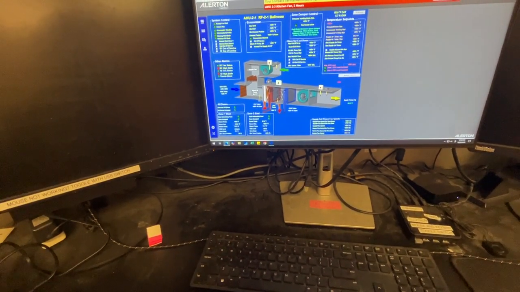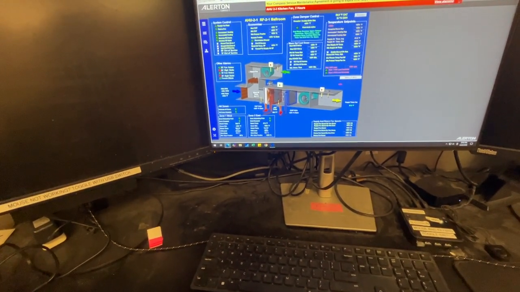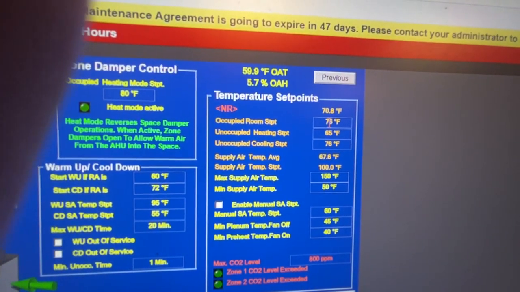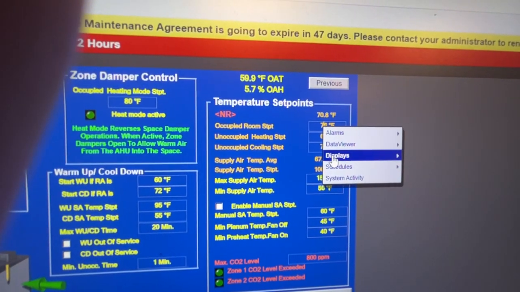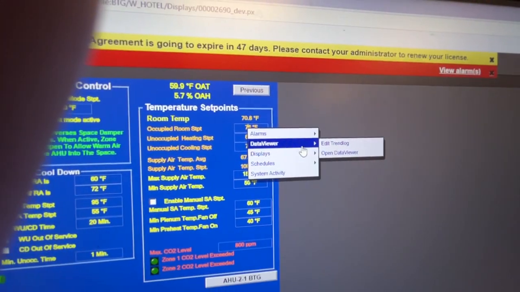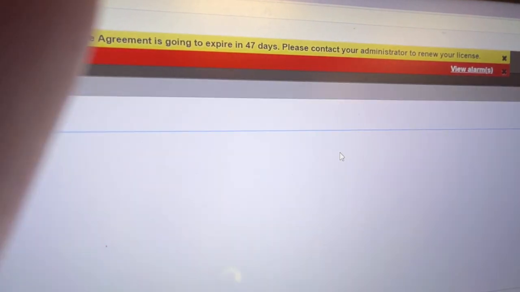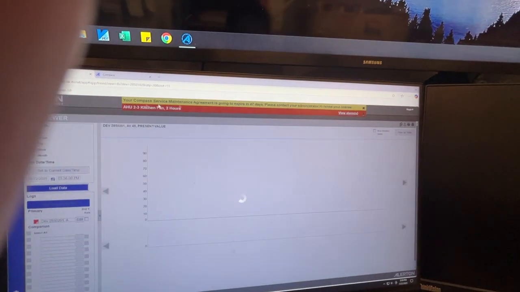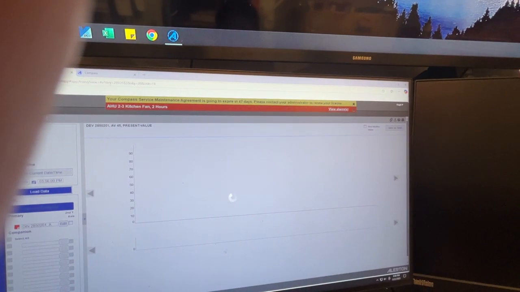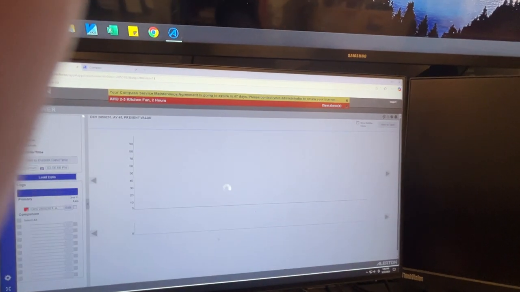So let's say someone changed the set point in the ballroom right here to 76 degrees. So I'm pretty sure it was me. Oh no, that's not what we wanted.